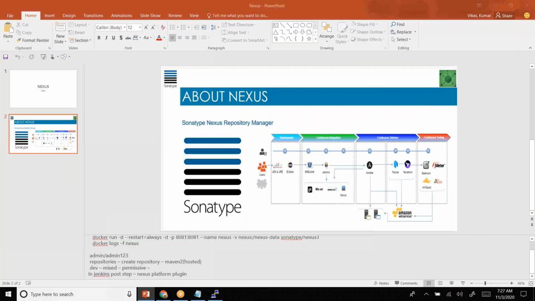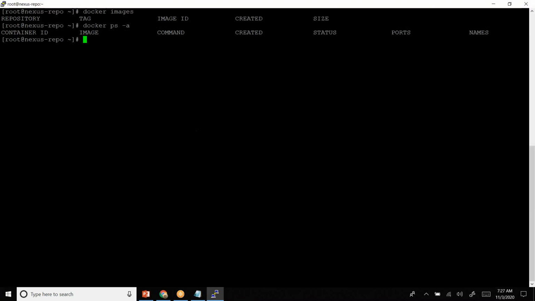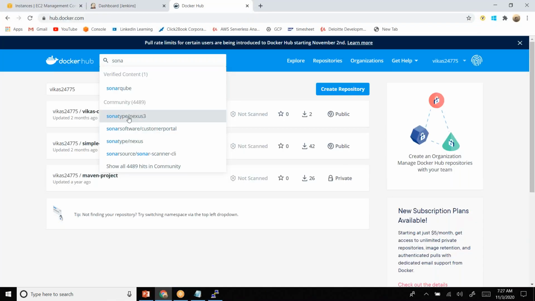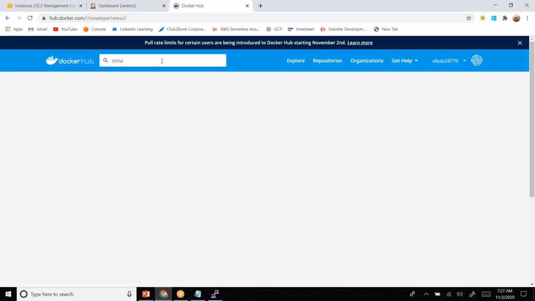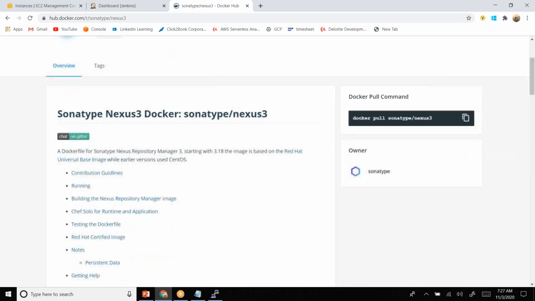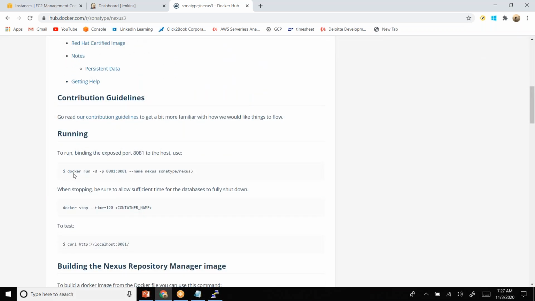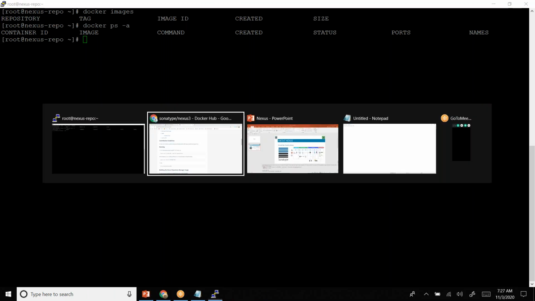Nexus 3 is the latest version, so I'll pull that. Sonatype Nexus 3 is the latest version of Nexus. It says you can use this command: docker pull Sonatype Nexus, and you can start using it. It also tells you what Sonatype is and how you can run it. The command is given here: docker run -d -p 8081 --name and so on. Then if you want to stop it, you can stop it like this.